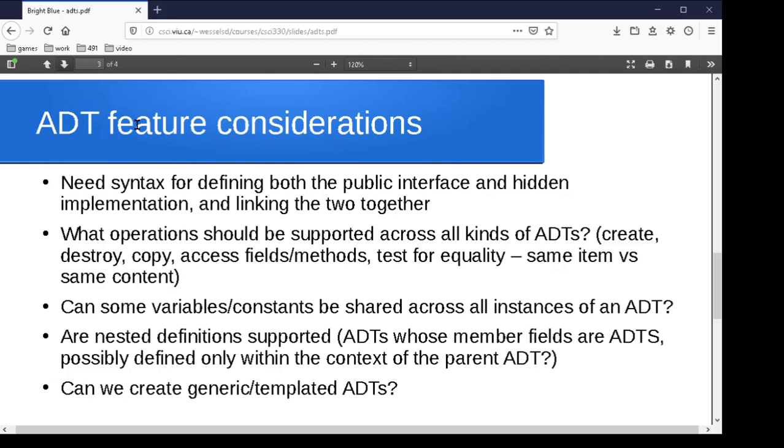Clearly, you're going to want some way to access the operations associated with an abstract data type, so you can actually ask it to insert a value or look up a value or do whatever it's going to do. You might want to provide access to the data fields as well, although that's kind of getting a little dicey on the abstract side of things. You probably want the ability to test for equality.